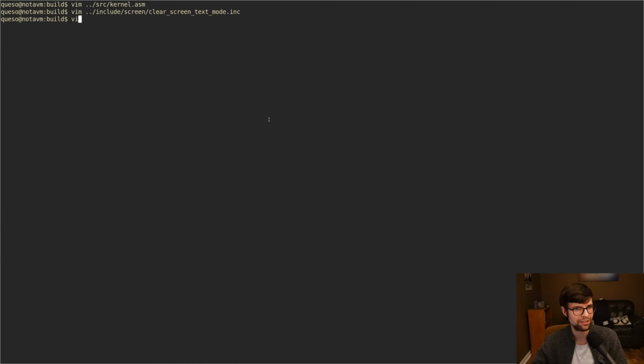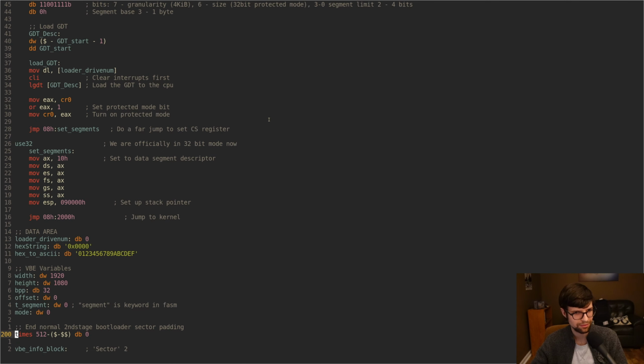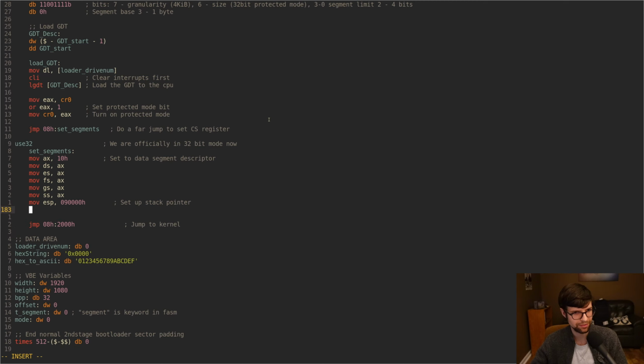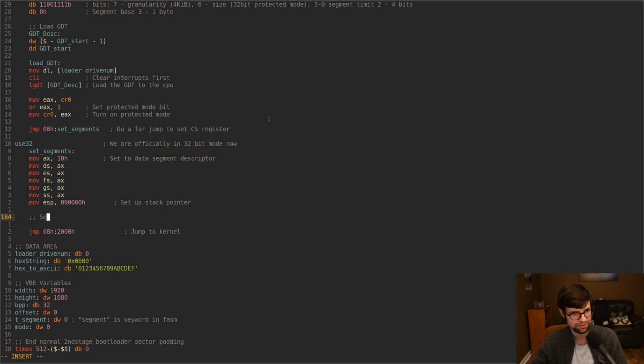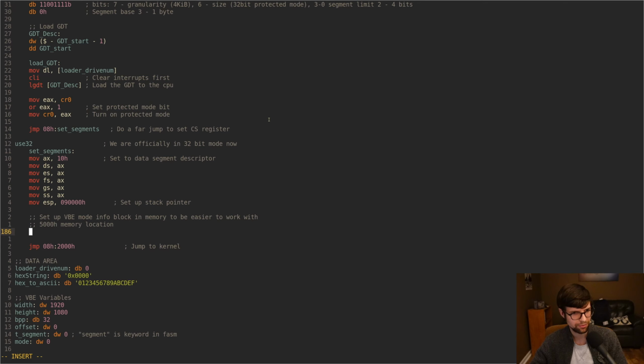Okay, yeah, so to make it easier, sorry, I keep going back and forth, but to make it easier to work with the mode info block, to get the X and Y resolution and the bits per pixel, I'm going to set up, before I jump to the kernel, let's store some stuff in memory. So set up the VBE mode info block in memory to be easier to work with. I'm going to use 5000 in hex as the memory location.